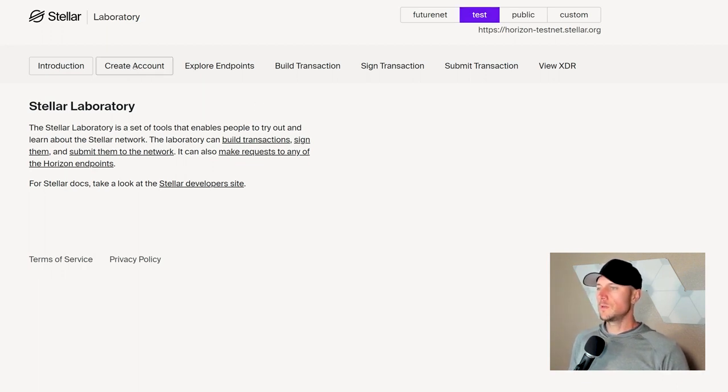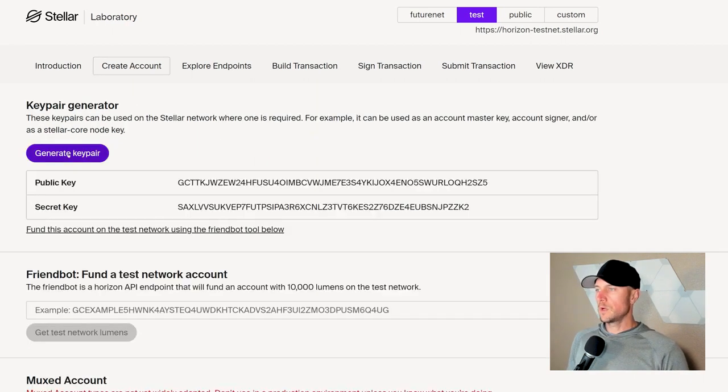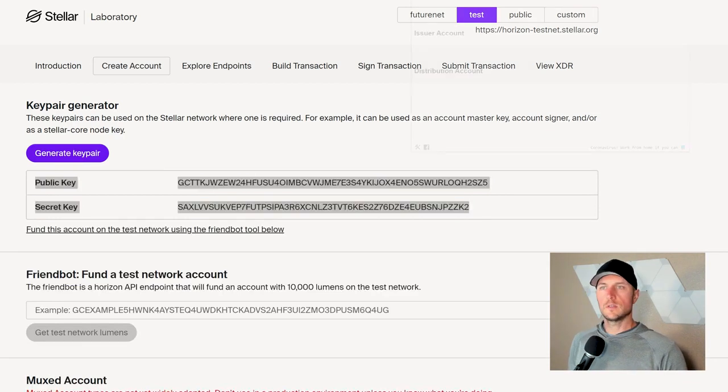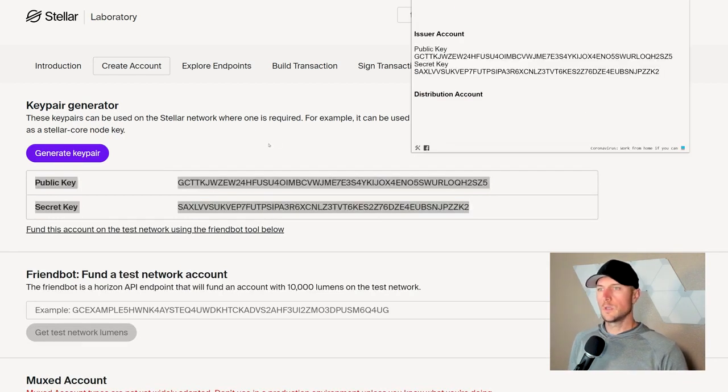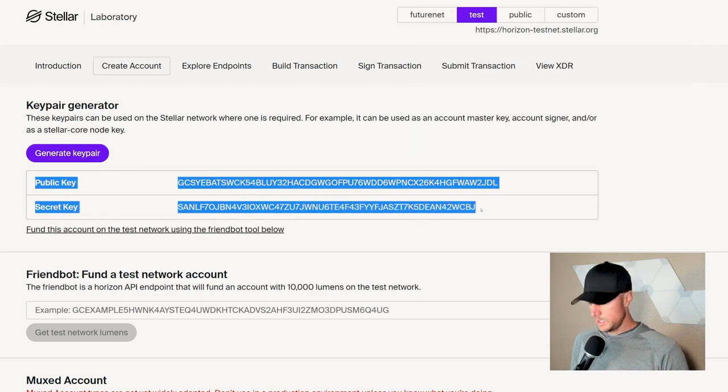The first thing we need to do is create and fund our 2 accounts, the issuer and the distribution account. So let's click on create account, and we're going to generate 1 key pair. And we're going to save this. This is going to be our issuer. And then we're going to generate a second one, and this will be our distribution account.